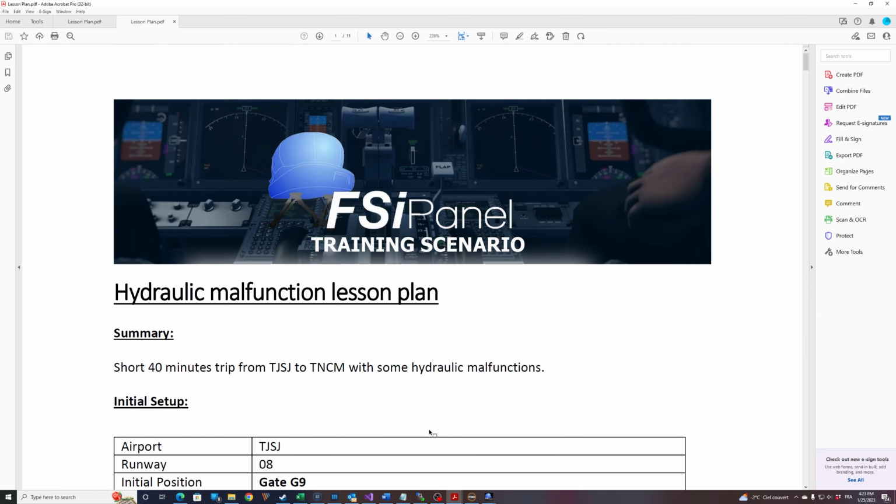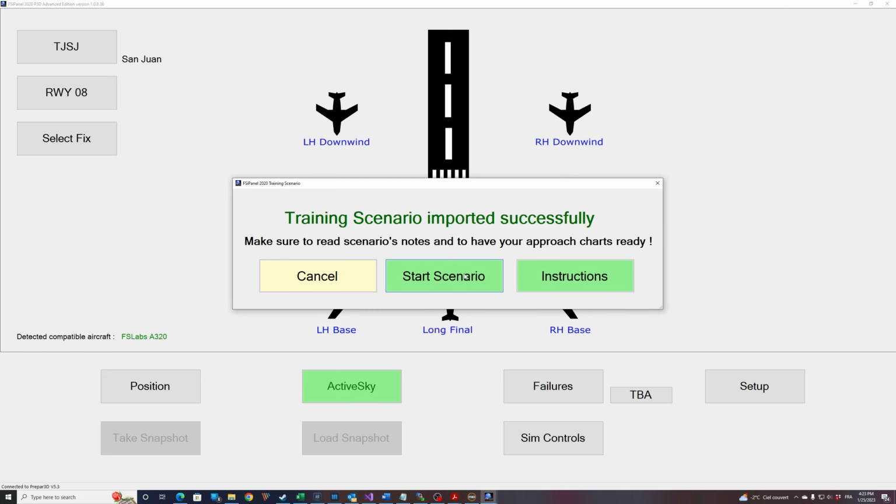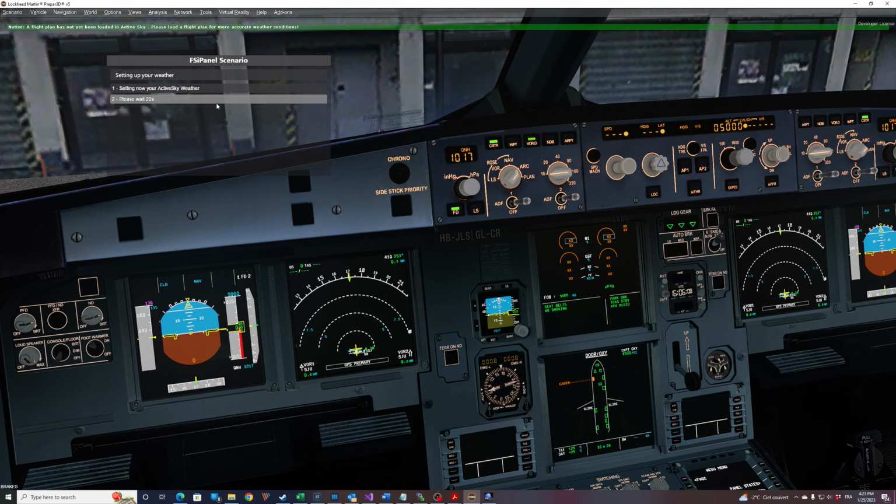If you click instructions, you get to the instructions. And if you click on start scenario, then the scenario will start exactly the same process as if the scenario was coming from your database.